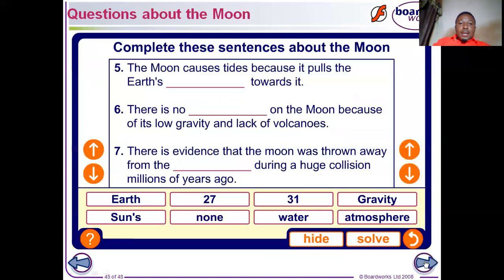Now let's quickly complete this. Complete the sentences about the moon. The moon causes tide because it pulls Earth dash towards it. So let's see, Earth's water towards it.